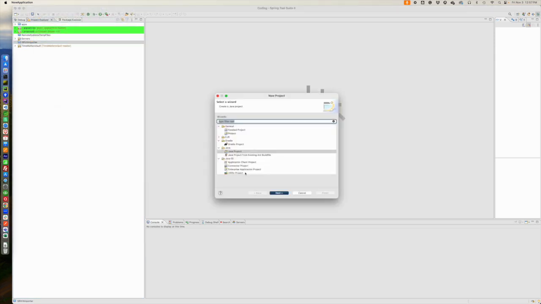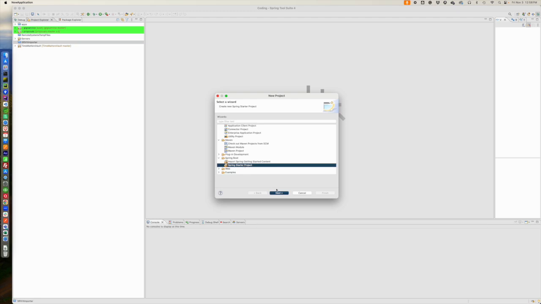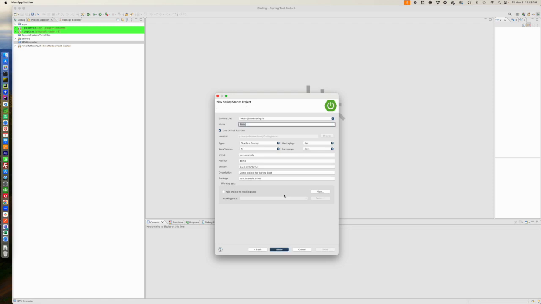We're going to do a new project, and we will see that there is Spring Boot. We can either do getting started content or a Spring starter project. We're going to start with the starter project. Here's our service. Because I'm going to actually use this as an app, let's call it Project Manager.